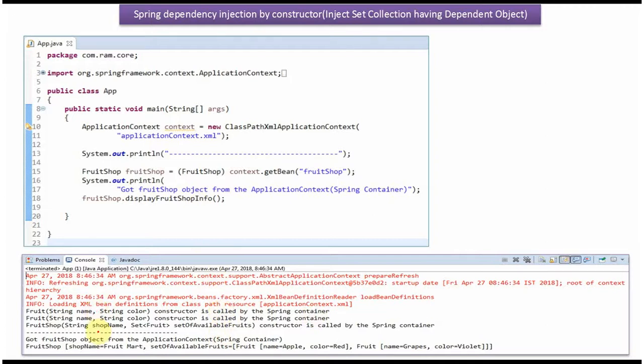These constructors are called by the Spring container, and the fruitShop object's shop name is set as fruit mart, and the set of available fruits contains the dependent objects fruit1 and fruit2.